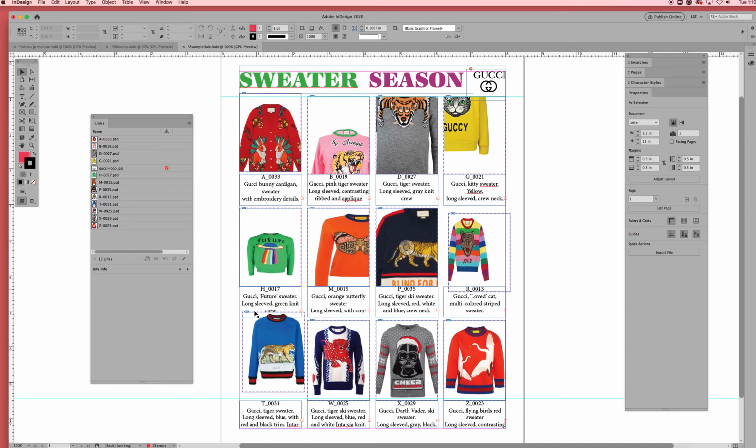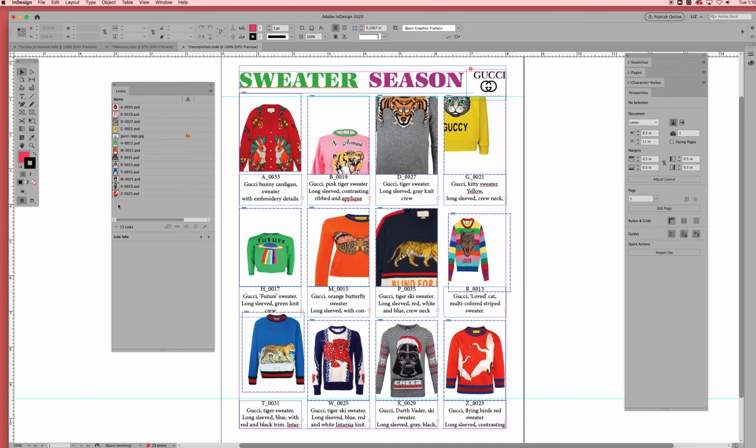All the sweaters have been placed. I think they're in order. I'm not going to worry about that. But I am going to look at my links panel. My links panel looks great, except there is one image that has a question mark. And it actually has a question mark on the file as well, and that is the Gucci logo.